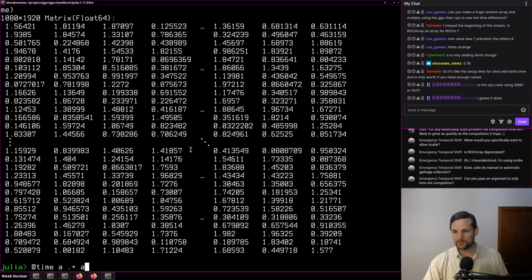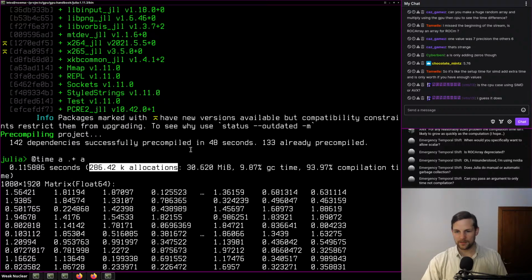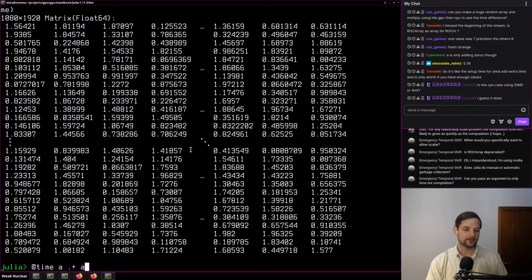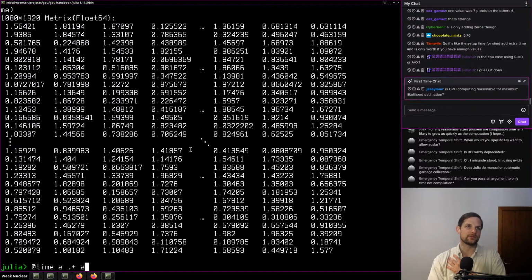Can you pass an argument to only time, not compilation? Usually what people do is they just run it twice, because you have to precompile the function first. You can also use @benchmark to get rid of that and stuff like that. I'm not aware of a single thing you could do to run @time and just avoid precompilation. Is GPU computing reasonable for maximum likelihood estimation? I think so, but actually I've never done maximum likelihood estimation, so I'm not entirely sure.